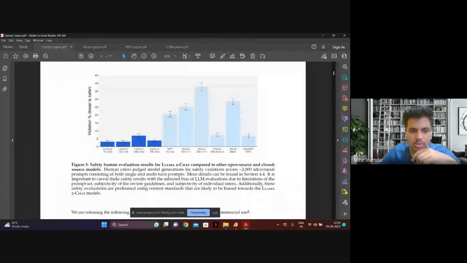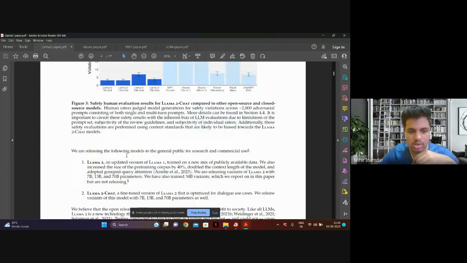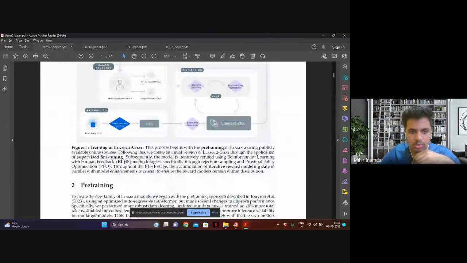So for the safety evaluation, we can see the violation percentage: lower is safer. ChatGPT is still, as you can see here at the end, and the Llama 34 billion one is almost equivalent, but the other models, even the 70 billion one, are quite good in terms of safety. So I'll move on.